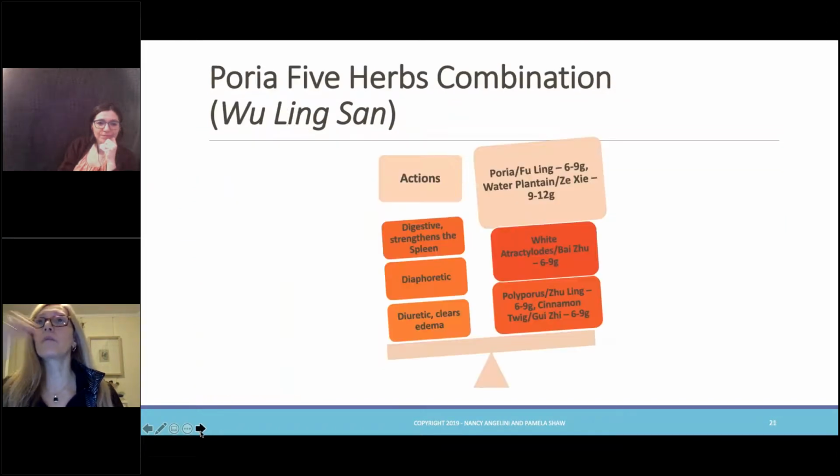Okay, poria, Wuling San, poria five herb combination. It strengthens the spleen, it's diaphoretic, it clears edema, it's a diuretic. It's a simple formula, but again, this is probably your main diuretic formula. You can use diuretics for blood pressure issues, but you can also use it for pitting edema. The tongue, of course, will be pale, or the white coat, and it'll be moist, and it'll be swollen.